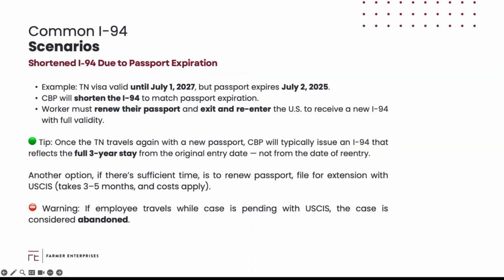So a common I-94 scenario we have seen at Farmer Law PC is, for example, a TN visa that is valid until July 1st, 2027. And by TN visa, we mean either their I-797A or their I-94 that's valid until July 1st, 2027. The person travels outside the U.S. with a passport that expires July 2nd, 2025. Once they re-enter, CBP will shorten the new I-94 to match that expiration date on their passport. So now the worker must renew their passport and exit and re-enter the U.S. in order to receive a new I-94 with the full 3-year validity.